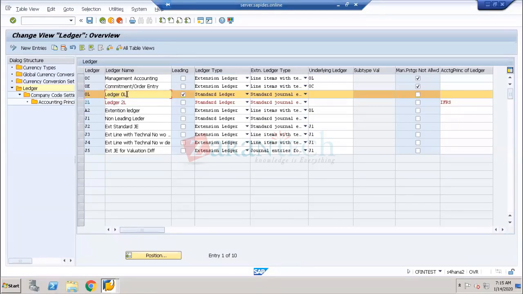As I told you, the leading ledger is always called the parent ledger, and there will be only one leading ledger in SAP, which will be assigned by default to all the company codes. So if you are creating a new company code in SAP, automatically I can see the leading ledger is assigned to that company code. So you cannot have the option of not having this leading ledger for another company code. No. Yes.